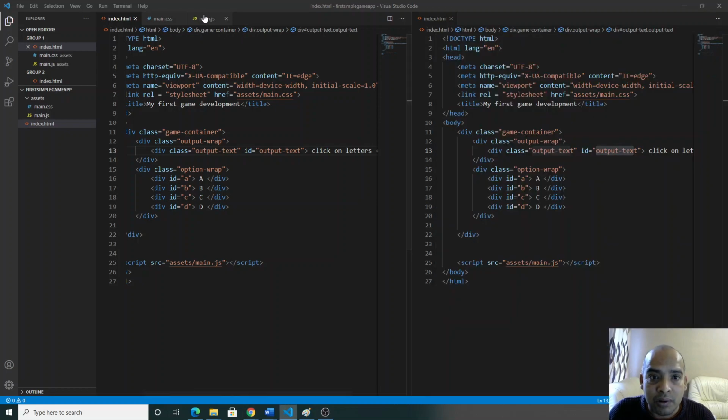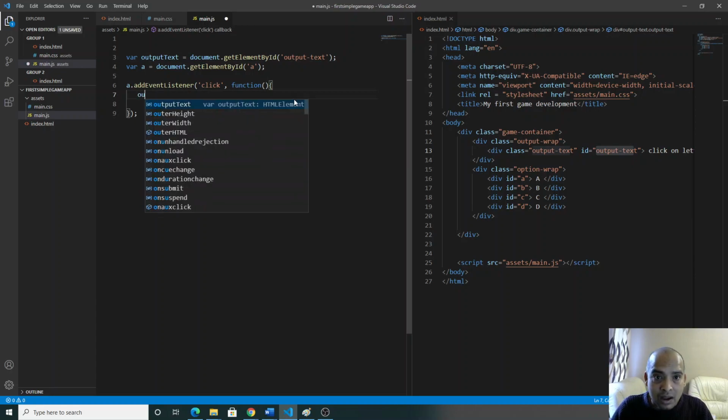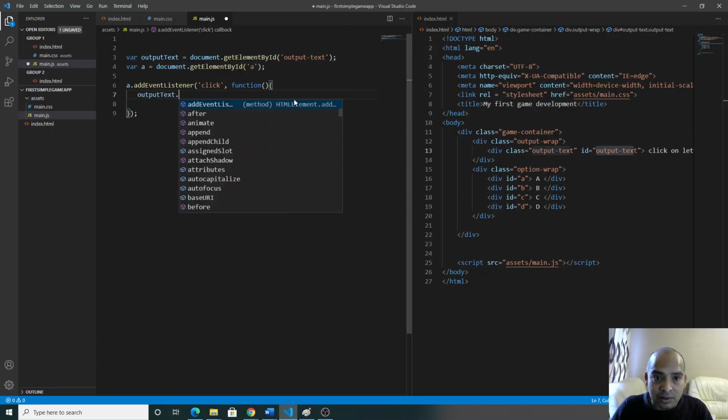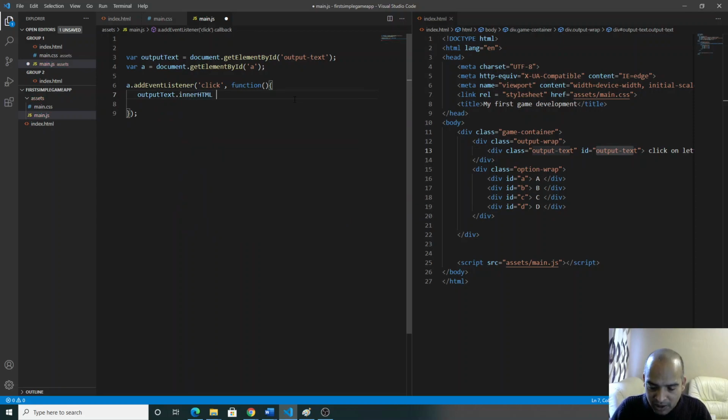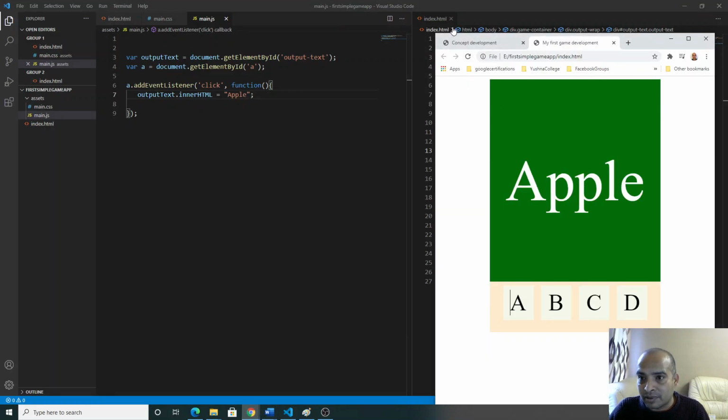So we go to JS. So we told here click function. What will happen? outputText.innerHTML equals Apple. That's it, I think. Let's see if it works or not. Yeah, Apple. It's Apple. That's fine.